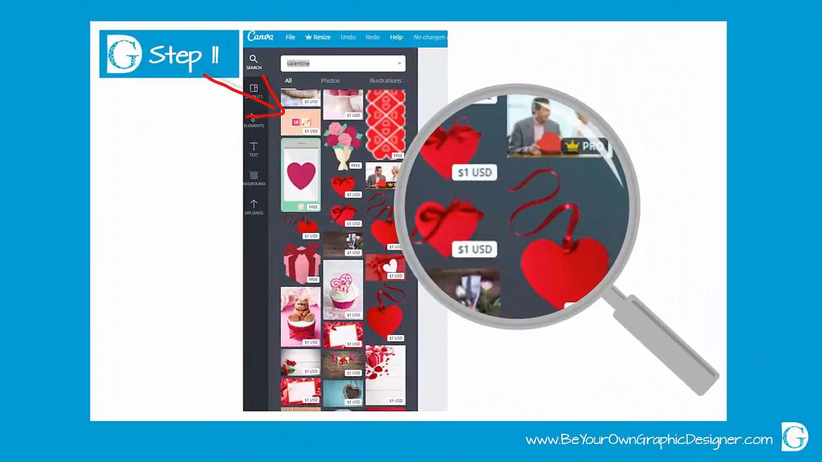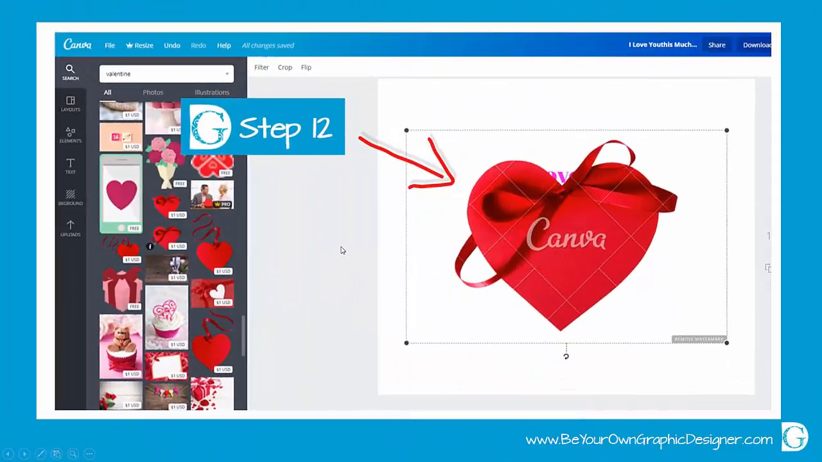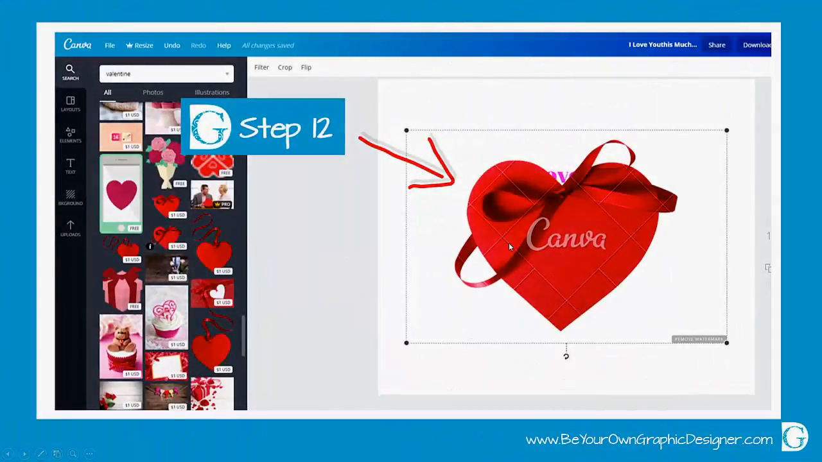Step 11. If you scroll down to see other designs, you'll notice there are $ and Pro labels. Step 12. If you click on these paid for images, you'll see they have a grid watermark on them, which disappears once you've paid for the use of the image. Note, the Canva one-time use image payment is for 24-hour access to the image only. If you want to use the image again the next day, you'll need to pay again.